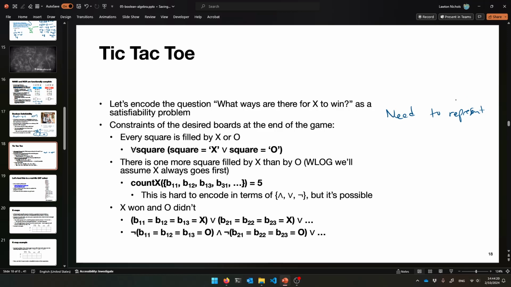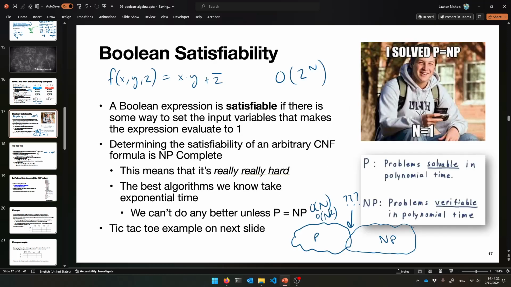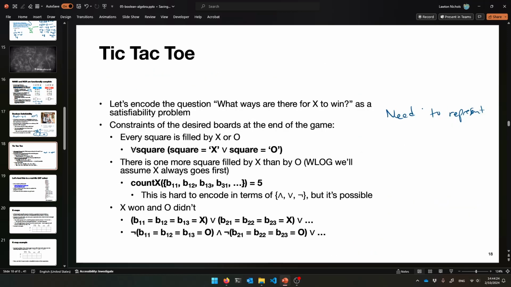I'm not going to test you on this. This is just a fun idea along these lines. You need to represent what the board looks like when somebody won, when X won. So we need to represent what the board looks like, and we can do this with Boolean variables.